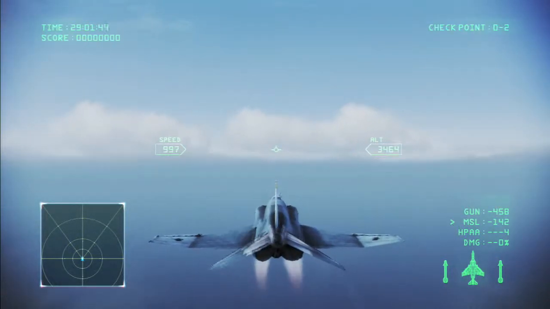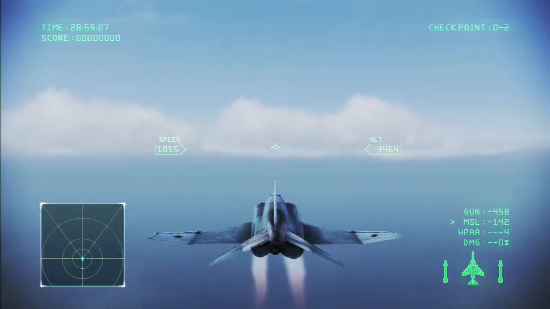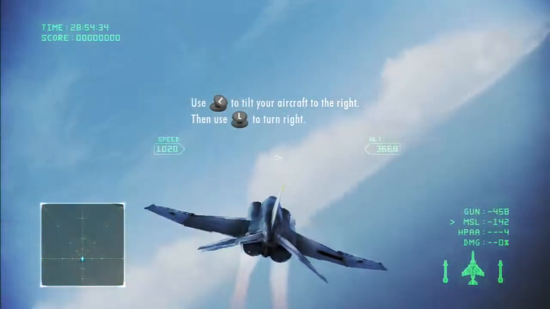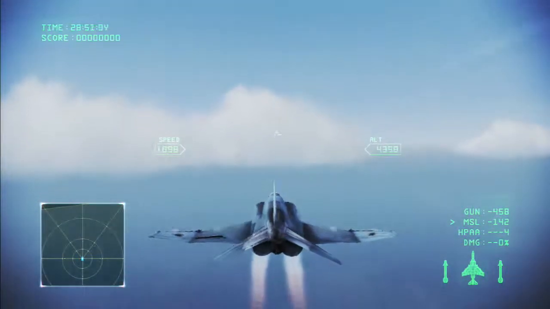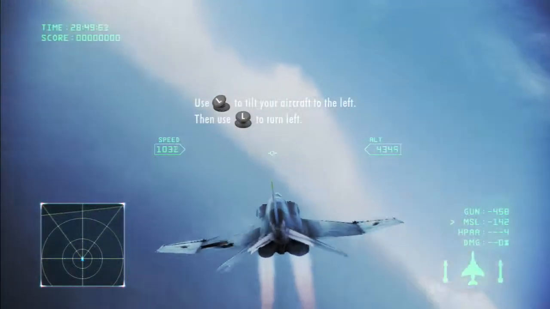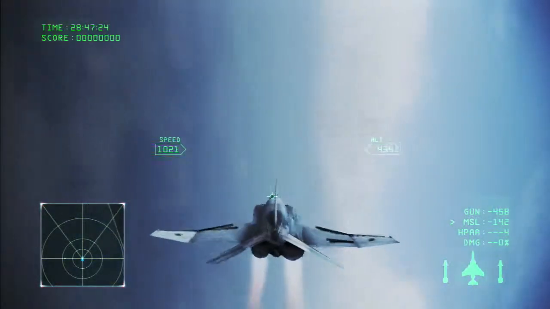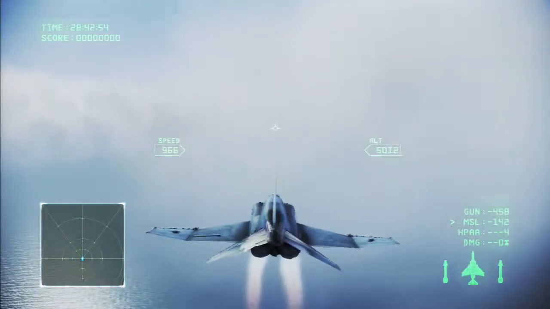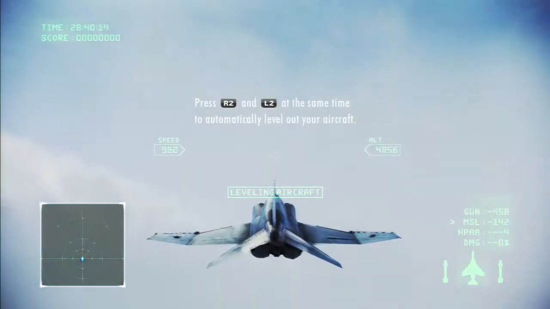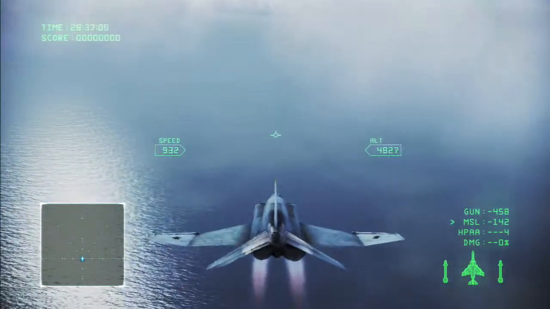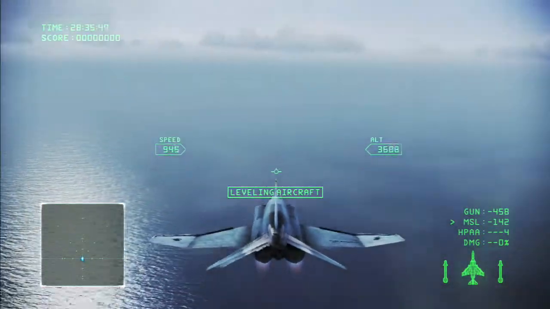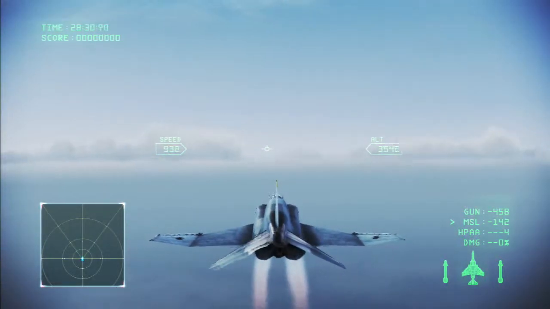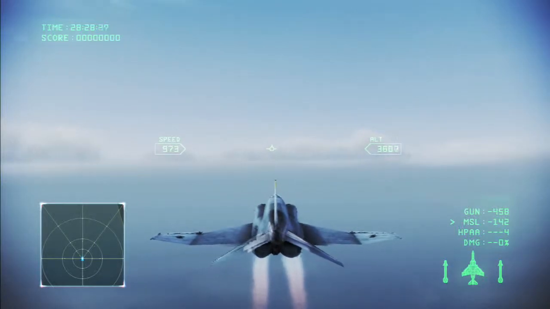Next up, let's test out turning. Try turning your aircraft to the right. Now try turning your aircraft to the left. That's it. Good. Now use your auto level control to go back to level flight. Good job. Now use your yaw control to move horizontally right. Check. Nicely done. Use your yaw control to move horizontally left.